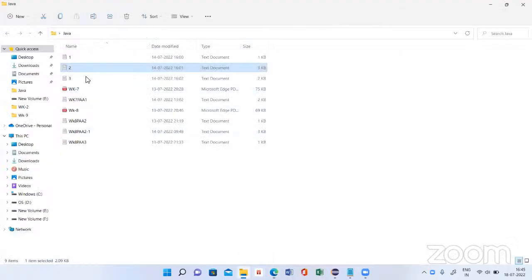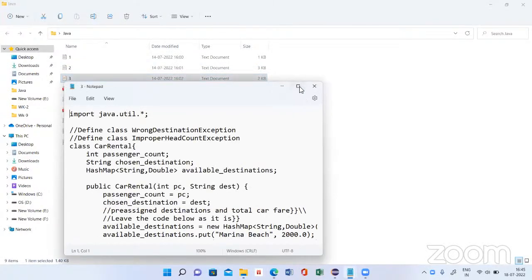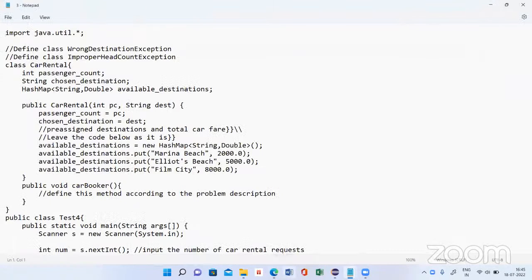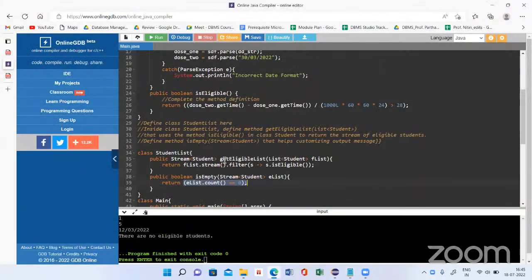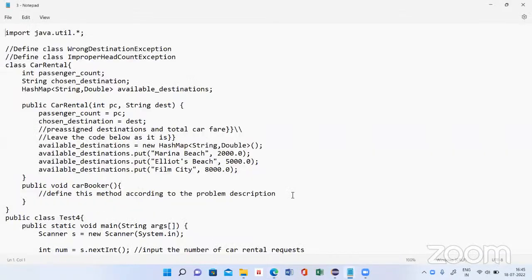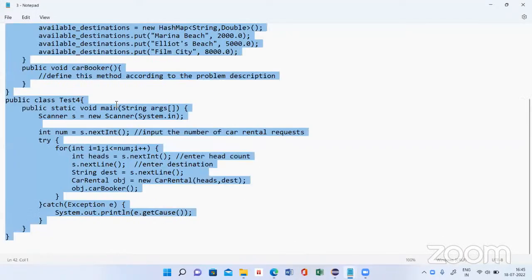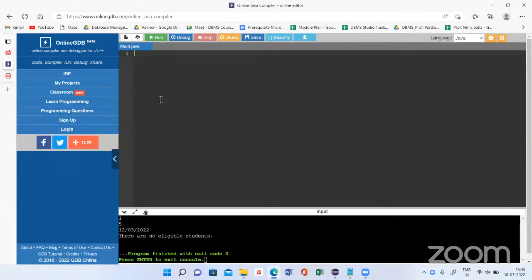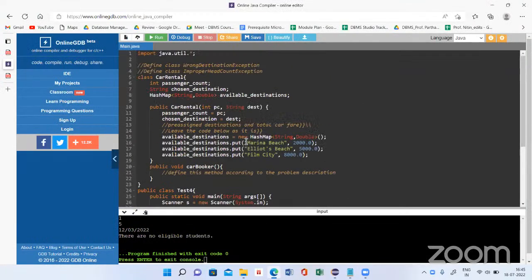Okay, we'll look into the third question. So the third question is from week 7. So you can access the file. I'll just remove this template code, and I'll take the third question. This is the third question.